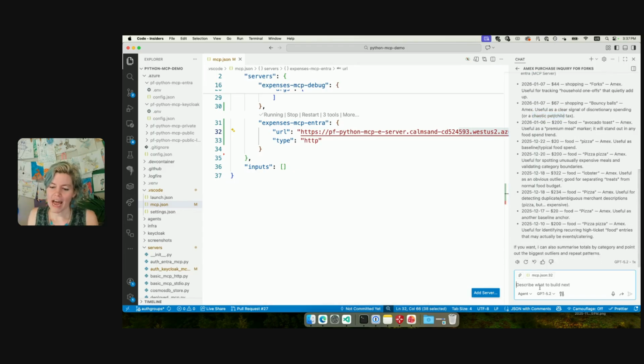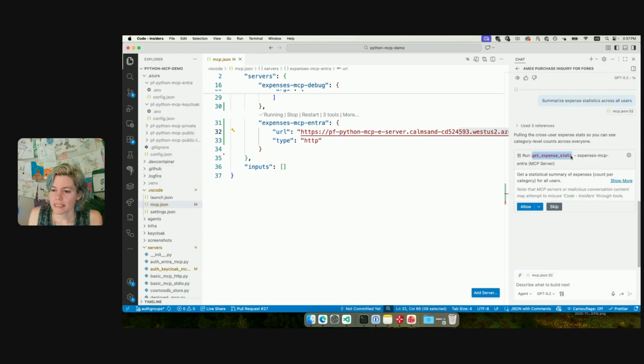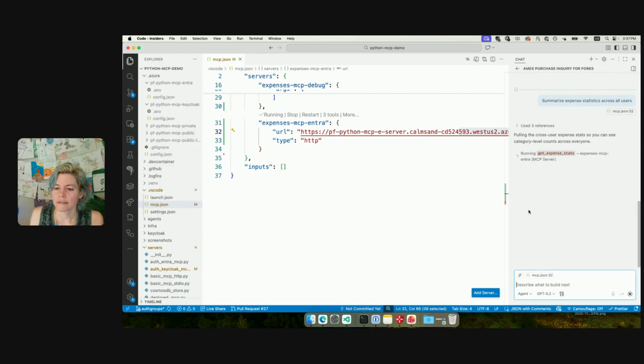Now, finally, there's the admin level one, right? Now, I will say the logged in user is a part of the group, the Entra group that can access it. So it should work. So I'm going to say, summarize expense statistics across all users. So let's see if it decides to call, there we go, get expense stats for all users. Now this one should only work when I'm logged into an account that has the admin, and it worked. It got back everything across all users.